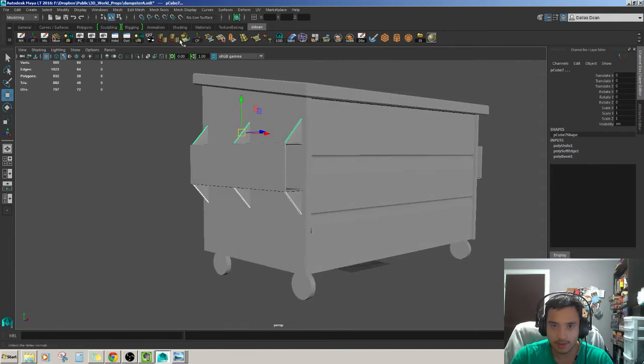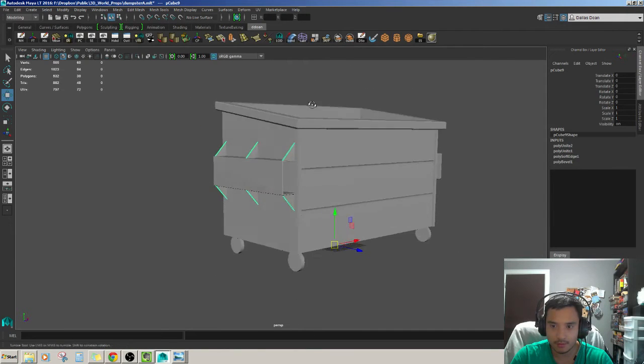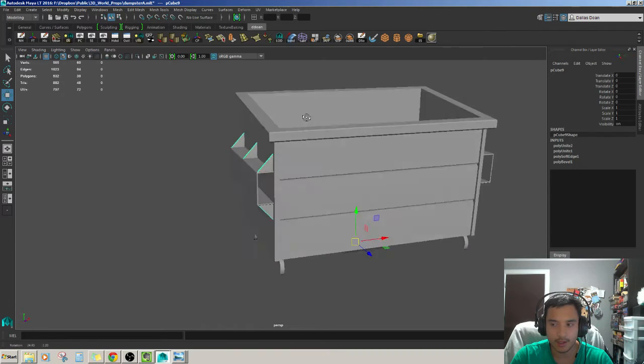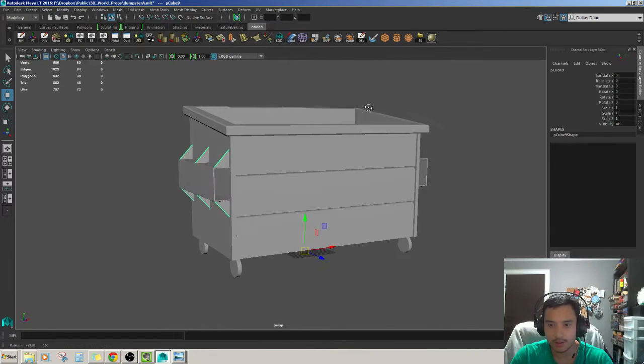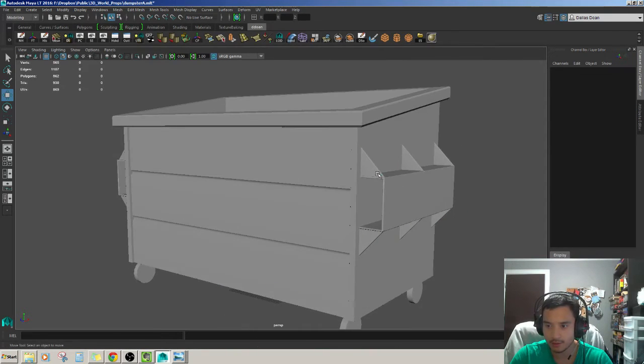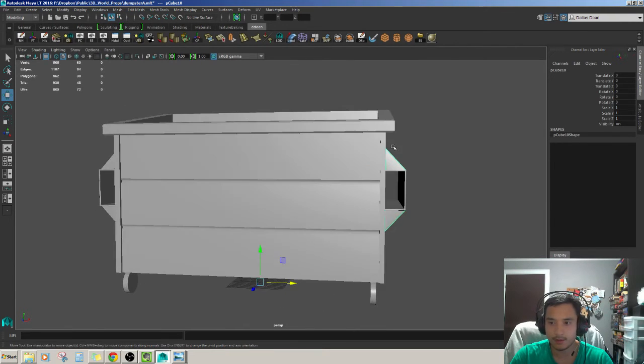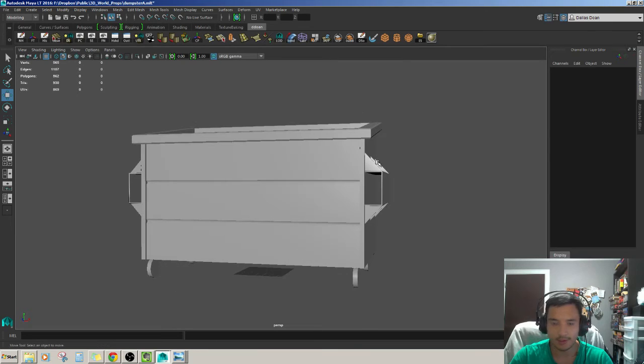And then I'll just combine this now, right? And I will delete the history, and I will control D for duplicate, minus one on the x-axis, and I'll have it on the other side as well. So it's kind of like just a little quick mirroring thing. And now I have kind of like that little detail on there.